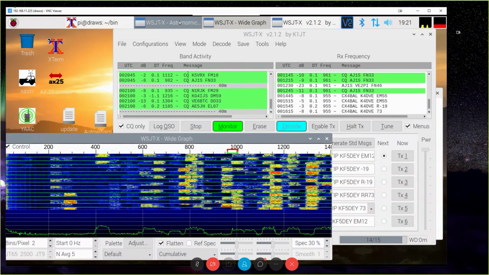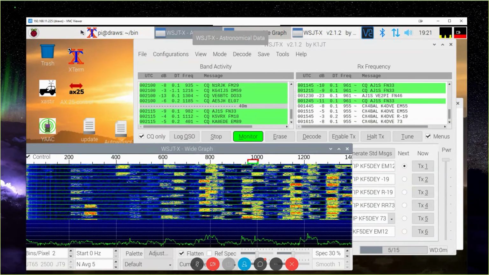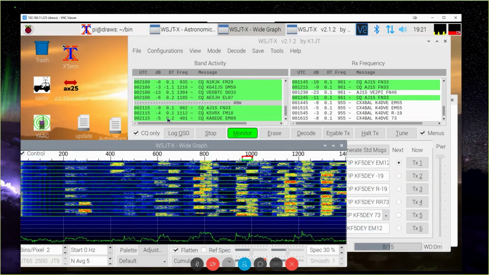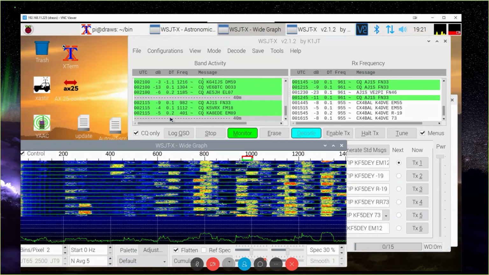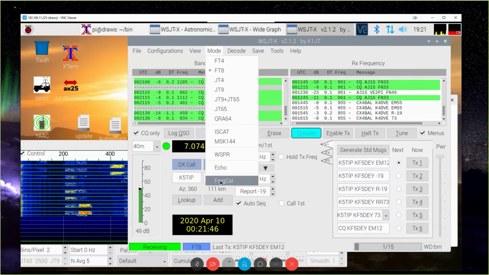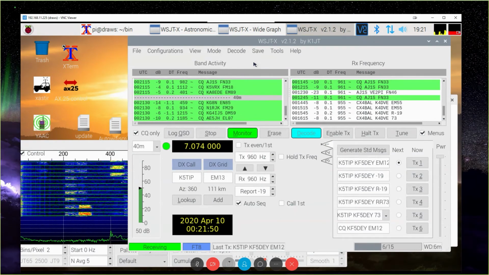So this is, like I said, DRAWS running on my Pi remotely. I've remoted in through the desktop, and this is WSJT-X running on it. If you haven't used WSJT-X, it does all these different types of digital modes, including Whisper. And I've found Whisper to be very useful.